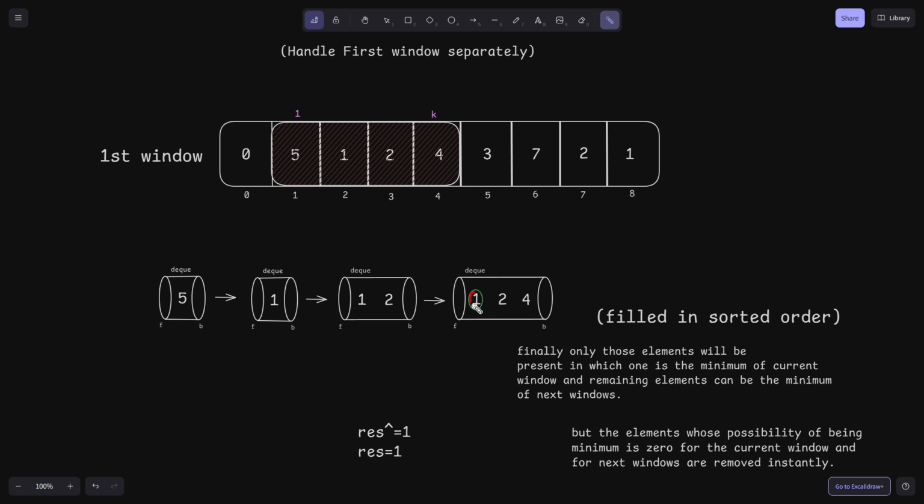So this 1 is the minimum element of the current window, and these 2 elements which are present here can be the minimum element of the subsequent windows. And the elements whose possibility of being minimum is 0 for the current window and the next windows are removed instantly, right? So this is the whole logic here.